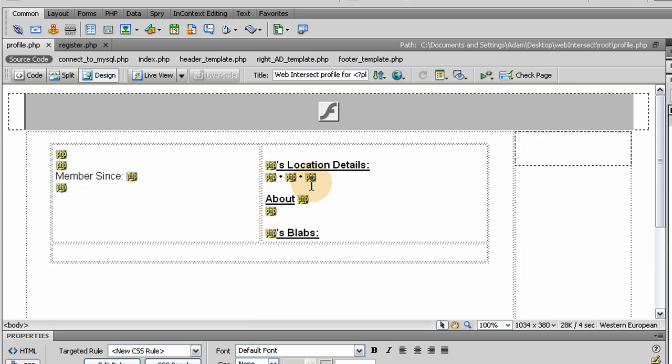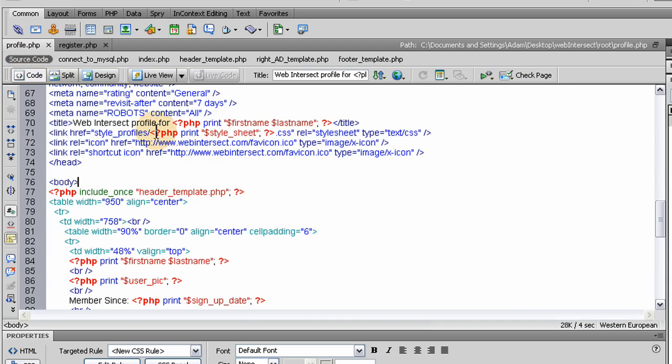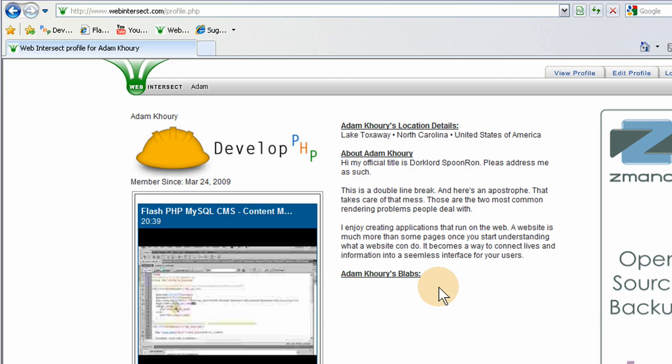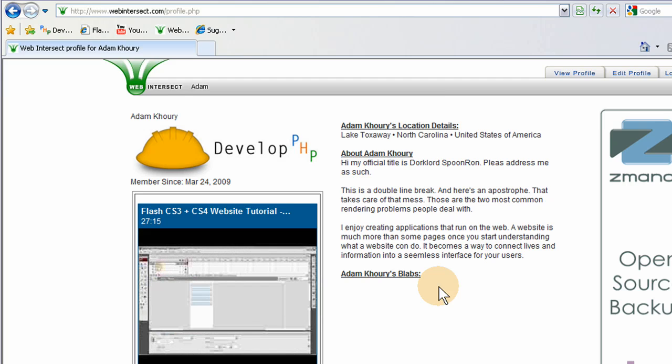Okie dokie. So in part 18, what we're going to do is show you how to set up some Twitter functionality and make a really active, hopefully active site where people will just be blabbing. It's not going to be tweeting on my site at Web Intersect. It's going to be blabbing. And we're going to make fun of Twitter a little bit.